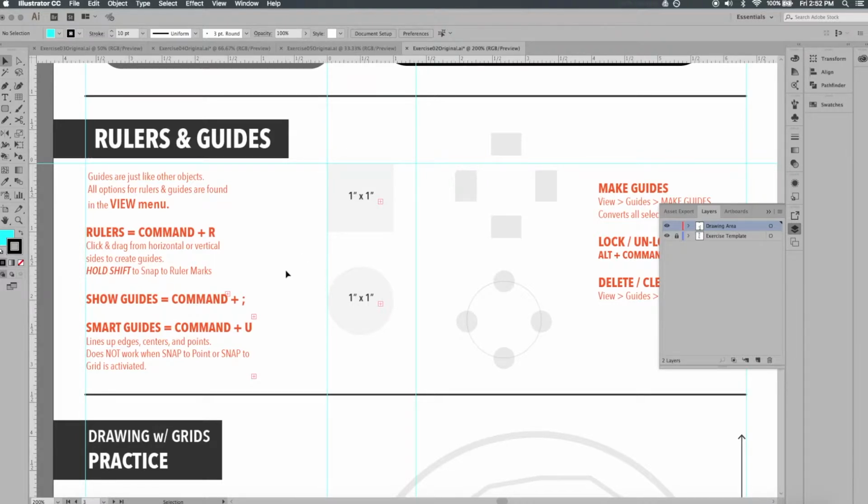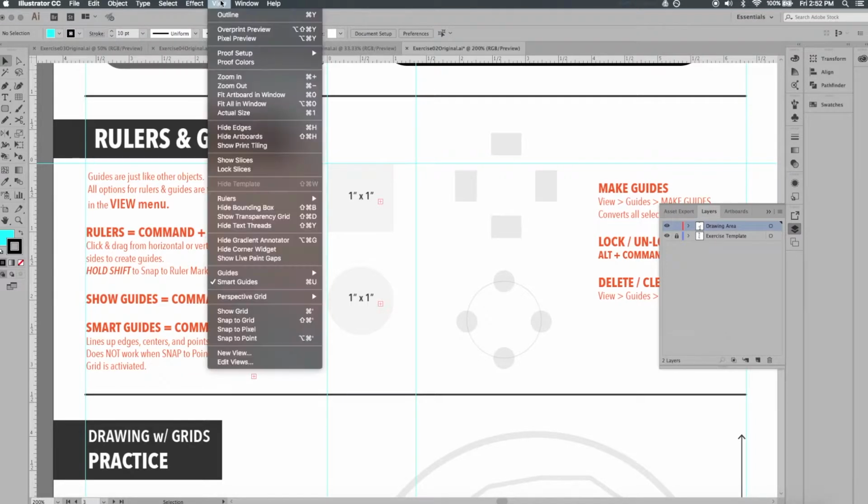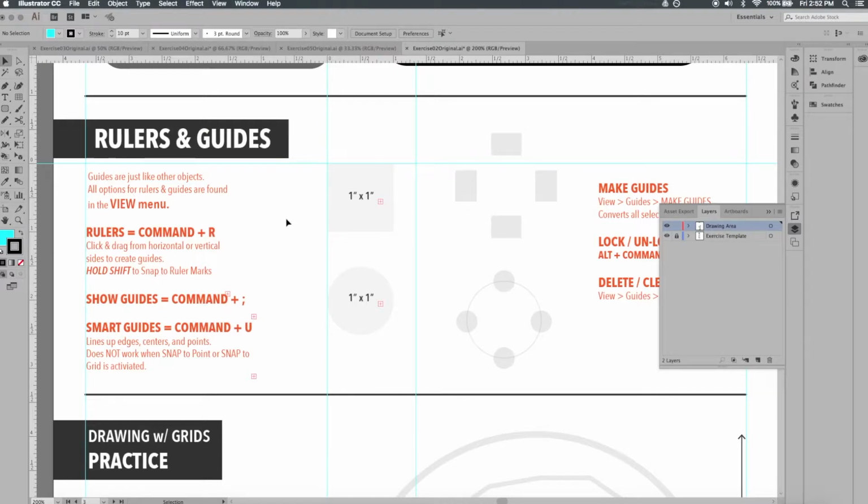Another way to ensure that we are snapping to that exact intersection is to turn on the snap command. If I come up to View and come down all the way to here, I'm going to activate some of my snap options. In this case, I want to do Snap to Point. This is essentially going to snap to anywhere there's an intersection or a point. So I'll go ahead and do that again. I'll take the origin point and drag it, and you can see it snaps right into place.